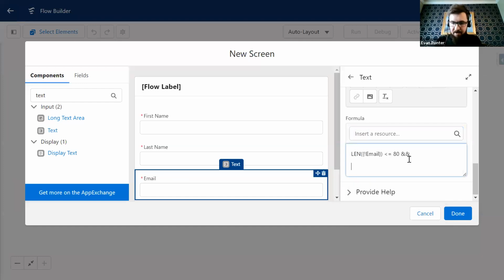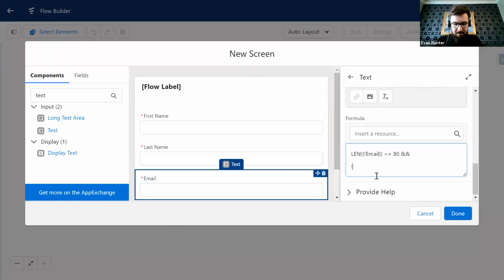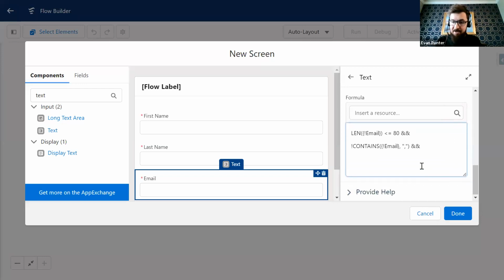And we can add subsequent criteria. So the next thing we want to check is to make sure there are no commas in that email field. So it does not contain comma. Can do it like that. And the last thing we'll do is a regular expression, which will actually check for the formatting of an email address value. This makes sure that we have a handle, an @ sign, a domain, and then like the .com piece.